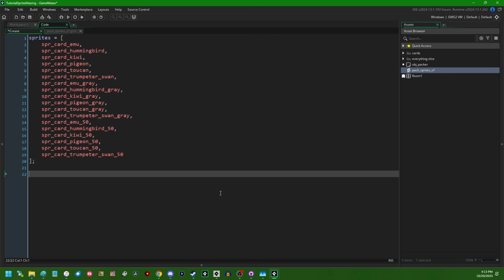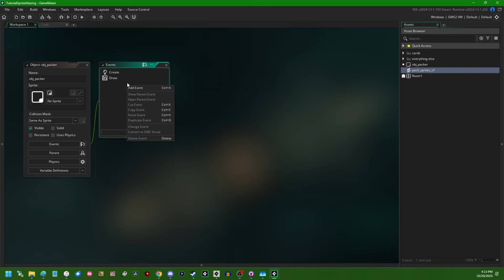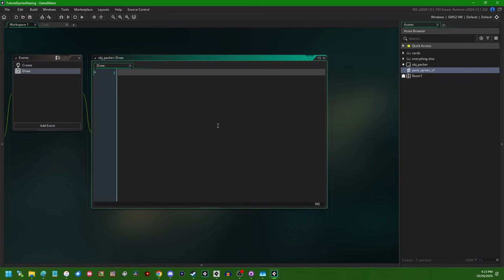So I'm going to, in the create event of obj_packer here, pack sprites v1. The array is just going to be this array of sprites. If we save this to a variable, we can keep a reference to that for later. And also, I want to actually draw that on the screen. So in the draw event of this sprite packer object, just draw sprite atlas subimage 0. The x and y can just be the x and y of this object on the screen in the game world.